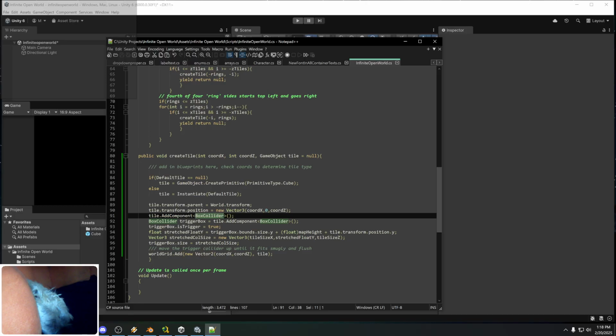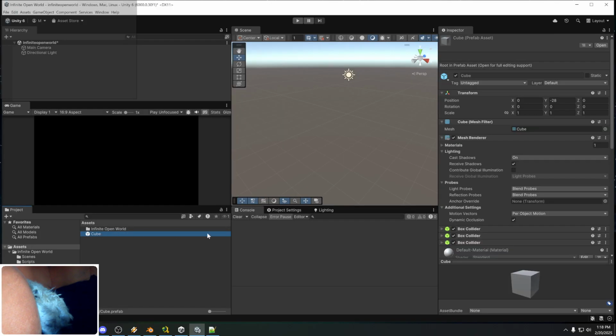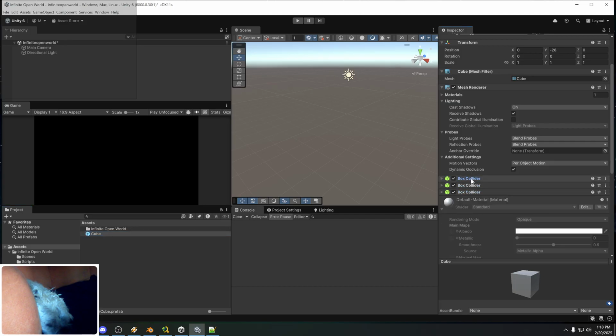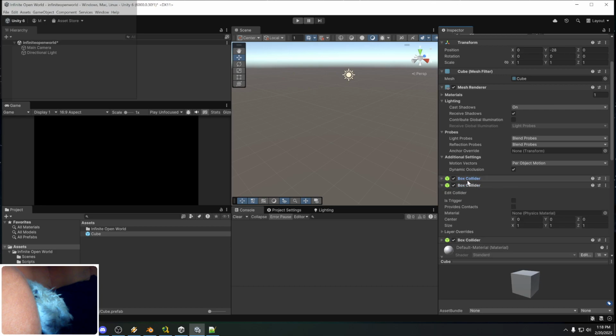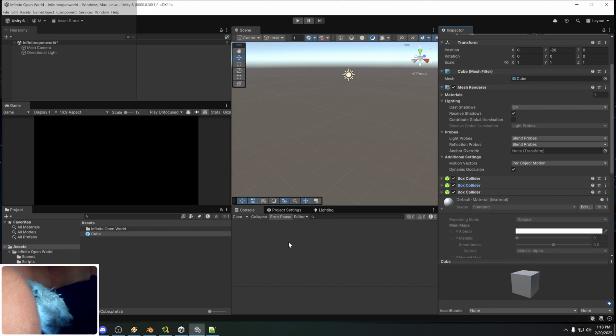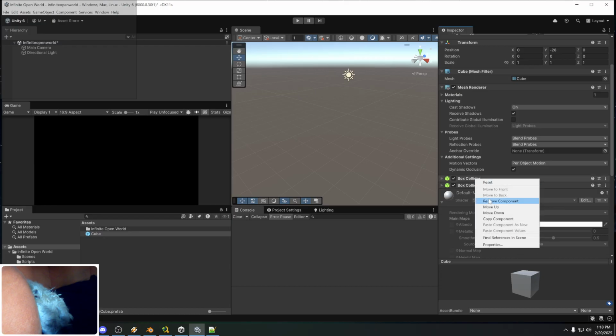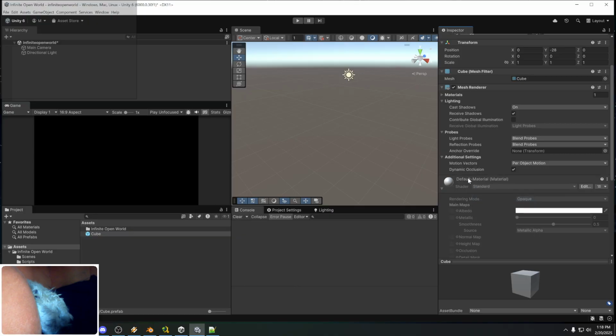But that's alright. One is a trigger, one is not. Good. Also, it already has one here. And it should not. For some reason it has 3. Oh dear. We corrupted the prefab. But Unity warned us that that's not okay. Whatever. Let's remove it. Remove all the box colliders.